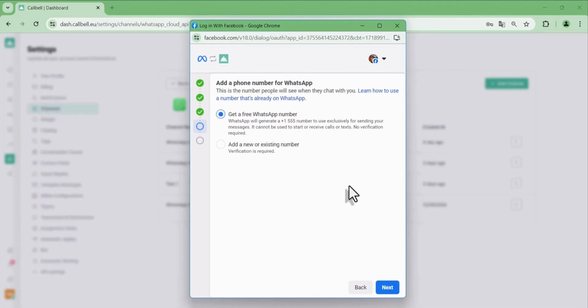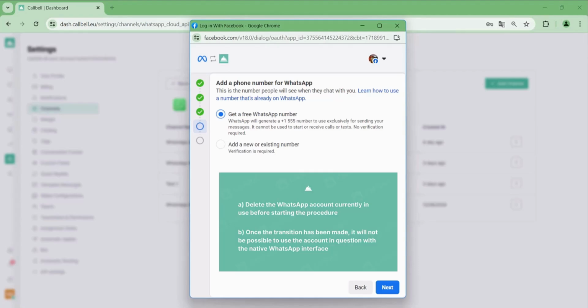But before proceeding, I want to clarify that it is possible to use a number that is already in use on WhatsApp for the WhatsApp Cloud API. However, we must first delete the WhatsApp account currently in use before starting the procedure. Remember that once the account is deleted, it will not be possible to recover the chat history or the information present in the account. Second, once the transition from a traditional WhatsApp account to a WhatsApp API Cloud line is made, it will not be possible to use the account in question with the native WhatsApp interface. In this case, you will need to use the Callbell web and mobile interface to manage your WhatsApp accounts.